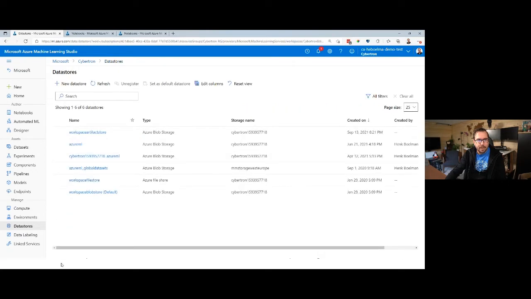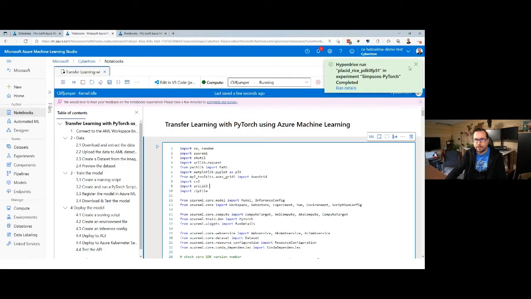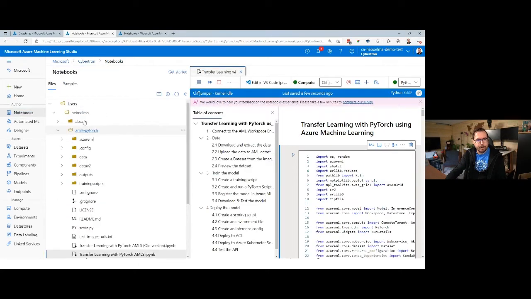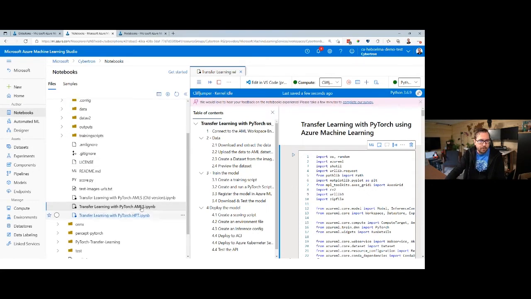So that brings us to our notebook. Click. So these are Jupyter Notebooks. If we go to Notebooks, we will have a file share here, which is on your workspace blob, basically, and mounted in your compute instance. We have a few notebooks here, and we are opening this notebook.